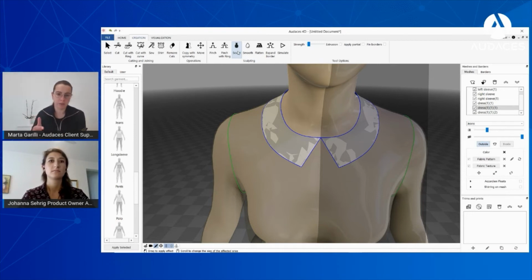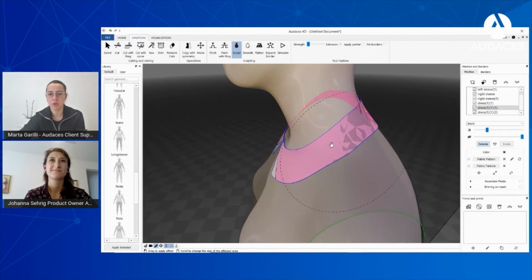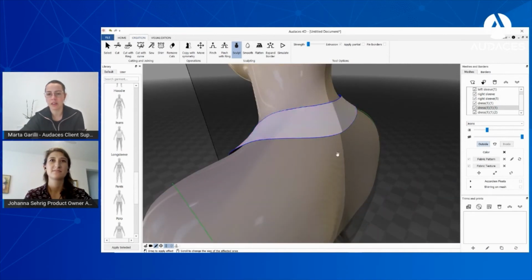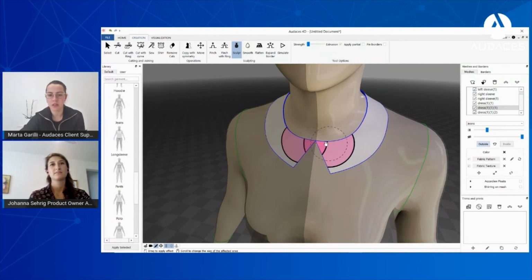The sculpt option has this name because it makes the fabric closer to the body. But then here we have the extrusion option that is used for the opposite reason, to make the fabric farther from the body. So I will use the extrusion with a really low strength because I just want a little space between the two models, and I just have to left click and pass on the collar. Okay, so I will just do like this and create a little space.